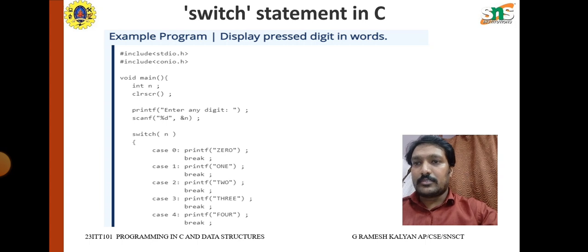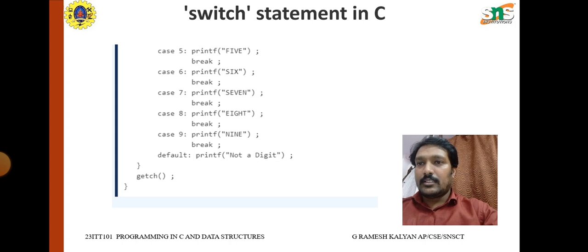We are giving switch of n. Case 0 is printf of 0 break, case 1 is printf of 1, then case 2 is printf of 2, and so on. We are giving many values in it. We have around 9 values, and for the default we are printing "not a digit".